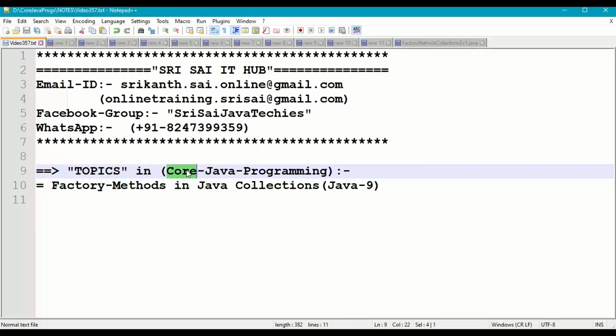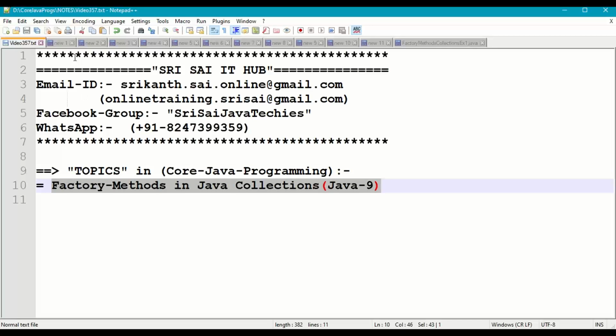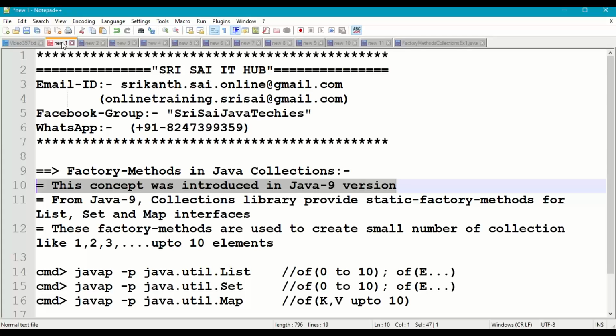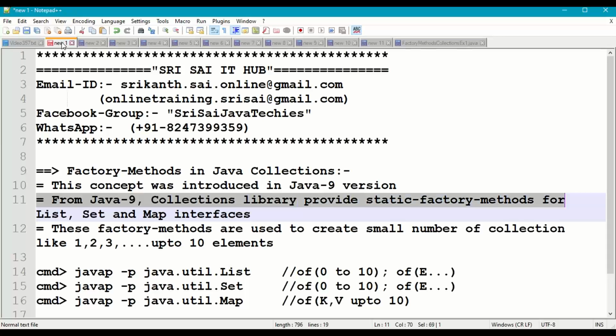In this video of Core Java Programming, we are going to discuss the following topic: factory methods in Java collections. First of all, coming to Java collections factory methods. These methods were introduced in the Java 9 collections framework. From Java 9, the collections library provides static factory methods for the list, set, and map interfaces.